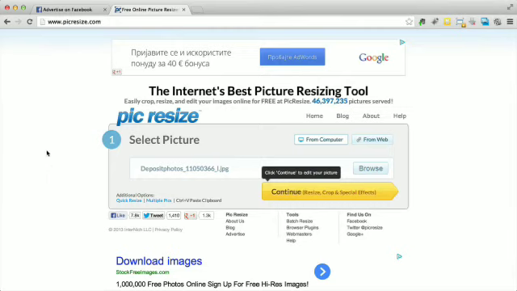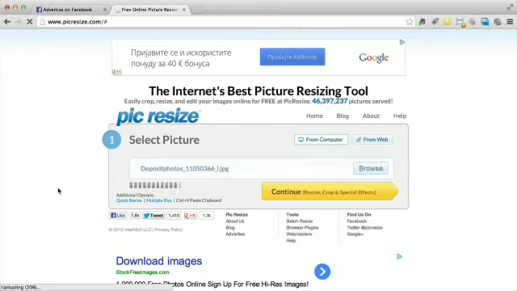It's actually pretty efficient. I already grabbed one of the images that I want to convert. You can just click Browse and then select the image from your computer, which I already did to save a little bit of time. So now I'm going to click Continue, and we're going to have some options over here.